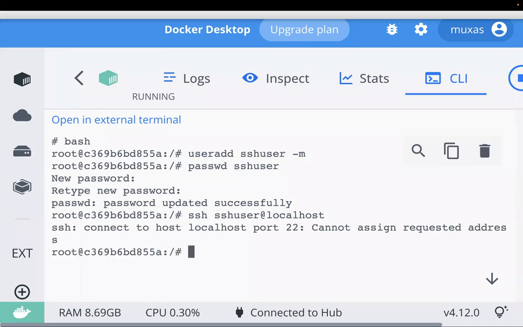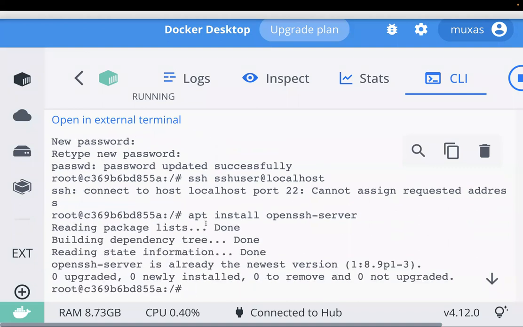Unfortunately, it says that something is not working. The reason is there is no SSH server in this Docker instance. We need to install an SSH server. This can be done with the help of apt install openssh-server. Let me check it. Yes, I already installed it, but nevertheless, you have to install it first. So this is the command in yellow, apt install openssh-server. This server will allow you to connect to this machine. And then later, just do whatever you would like to do.